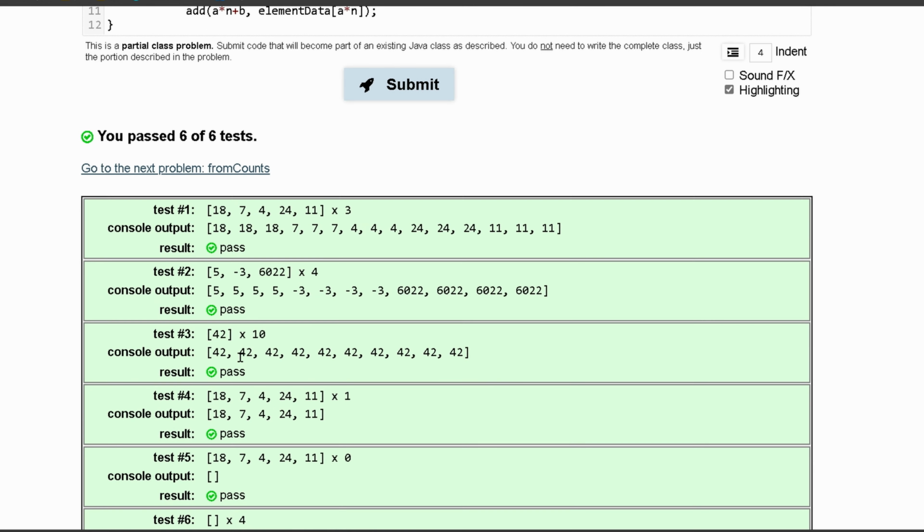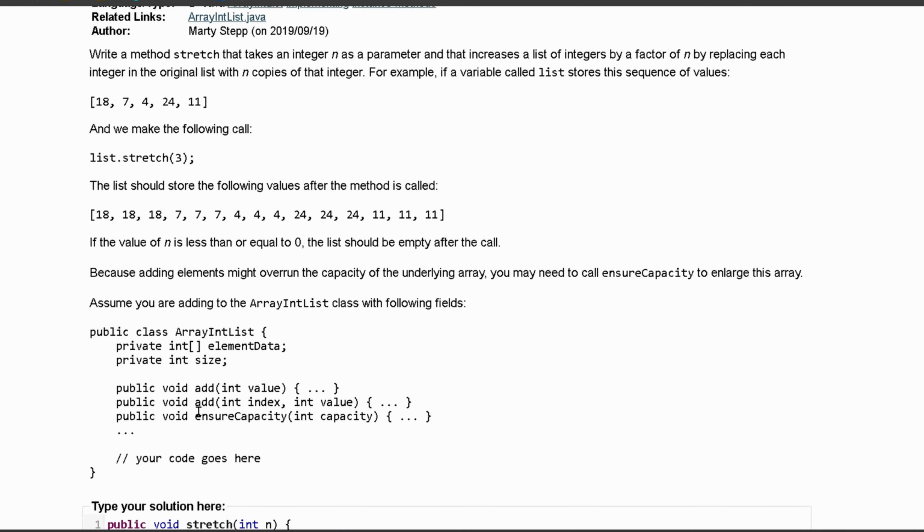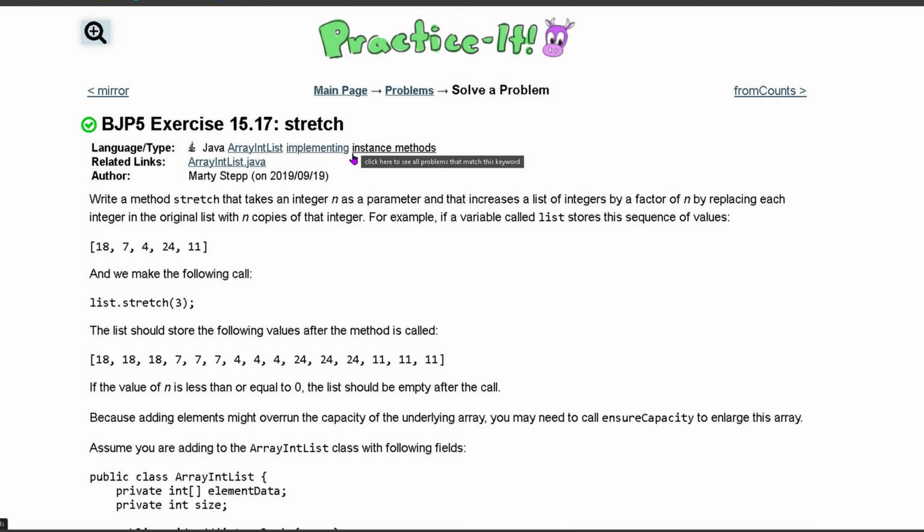So with that done, we can pass 6 out of 6 tests. That's going to be the code. That's going to be it for this exercise 15.17 stretch.